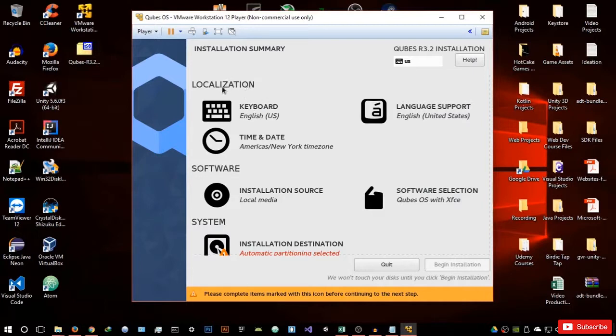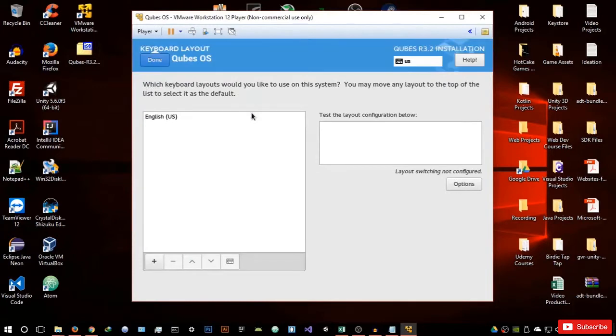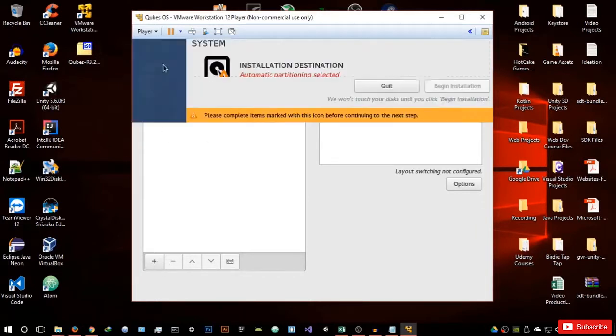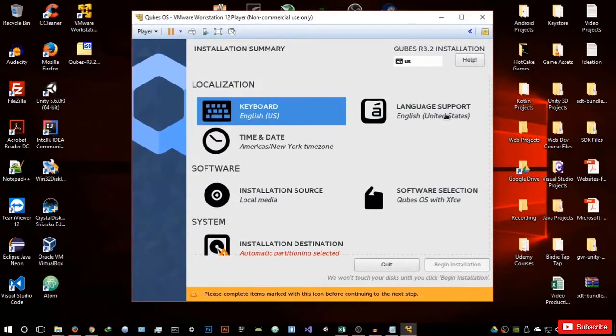It's divided into sections. You have localization, software and system. So let's start off with localization. We've basically configured everything right now. So you want to select what keyboard layout you want to use. I'm going to be using English US. You can add another one right here. That's basically good enough for me.